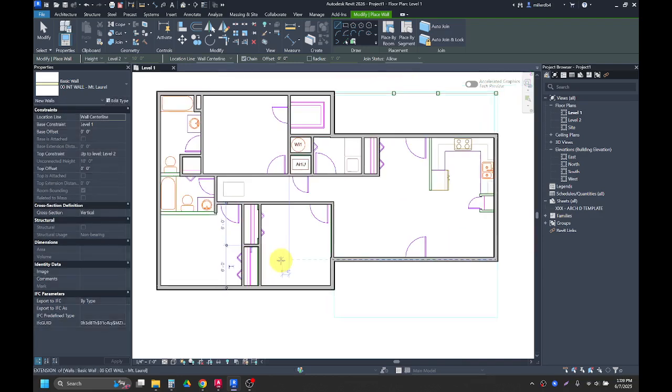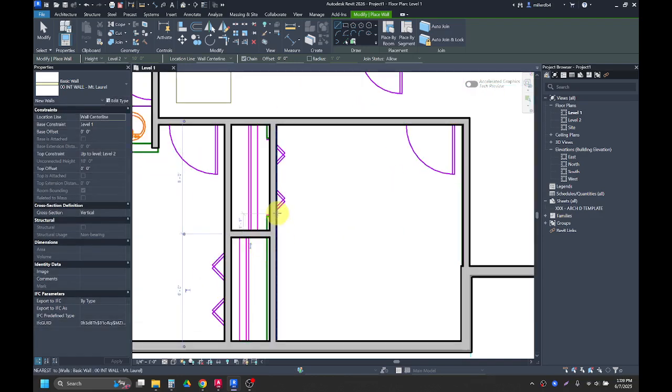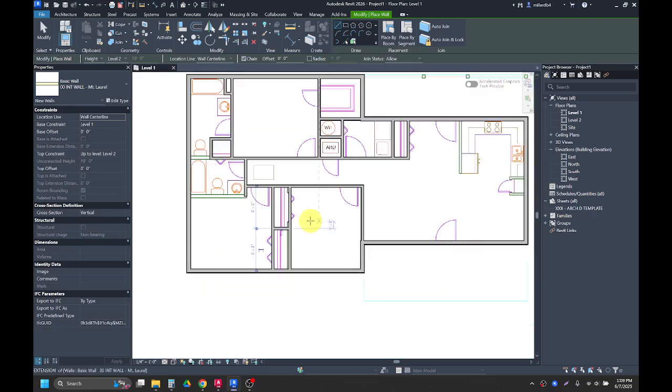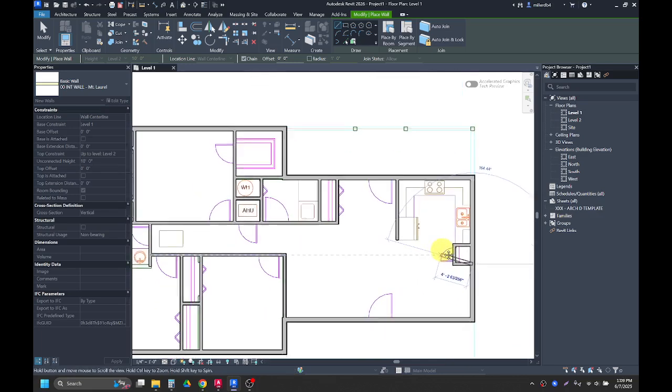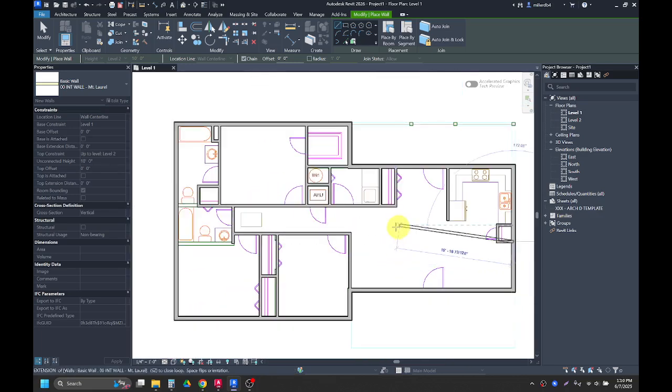Let's see if there's any others. And notice too, this wall is a little off. I'm not worried about it. I'll go back and fix it later on in the project. Put in this kitchen wall. And then another interior wall around this pantry. And that would be all of my regular interior walls.